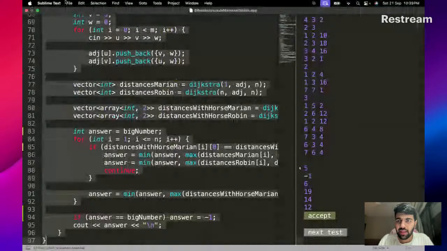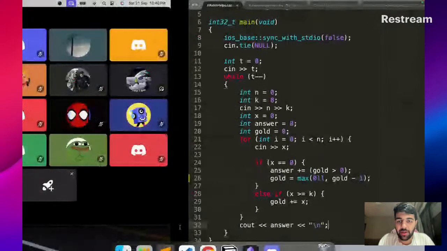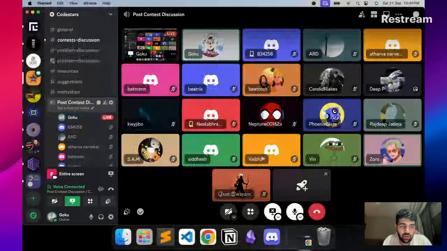So if we see the implementation of the code, we take input of n and k. Now we are taking input of x, and we have our answer and we have gold. If my x is 0, basically that person doesn't have any. If my gold is greater than 0, then I'll increment my answer and subtract 1 from the gold. If it is 0, it will remain 0, obviously. And if x is greater than or equal to k, then I'll add it to my gold. Understood? Any doubts?